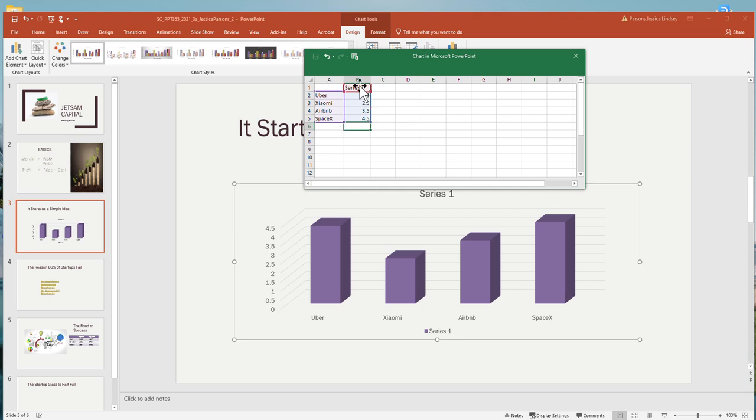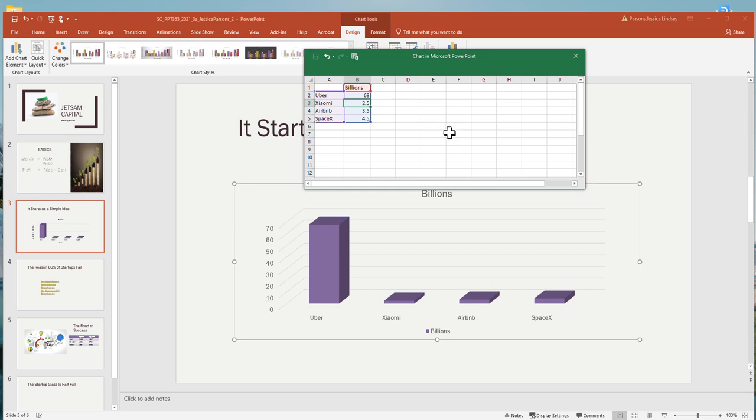All right, so now I know that by looking at the instructions, B1 should say not series 1, but billions. So I'm going to go ahead and type billions. And then I'm going to come down. I know for B2 under Uber, it's 68. For Xiaomi, I know that it is 56. For Airbnb, it's 31. And for SpaceX, it's 21.